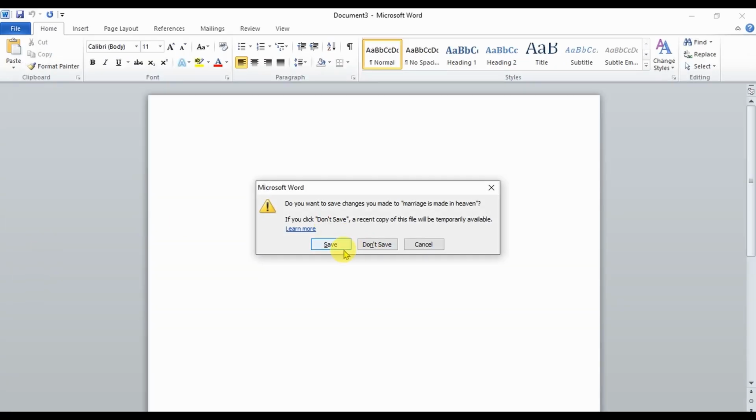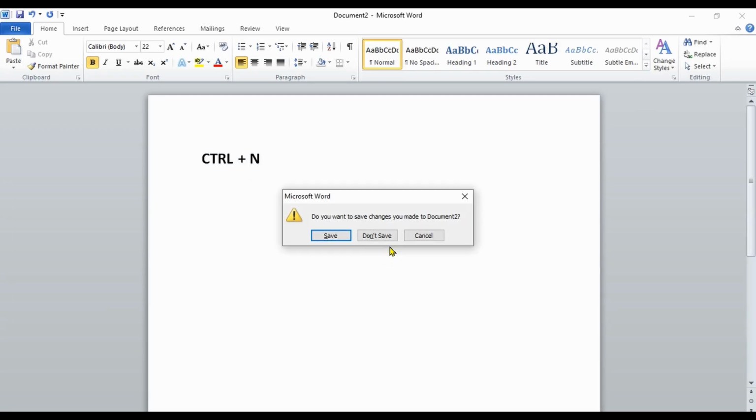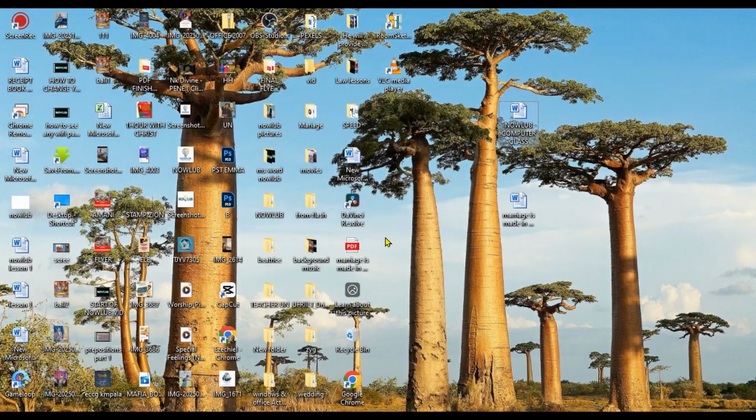They ask me if I want to save this document. If you haven't yet saved it, it is advised to click here on Save. If you have already saved it, no. If you don't want to make any change, you can just click where they write Don't Save. Because I don't need this document, I don't save it. They ask me if I also want to save this one in which I wrote Control plus N. I say I don't save. I don't want to. So all those documents are now closed.